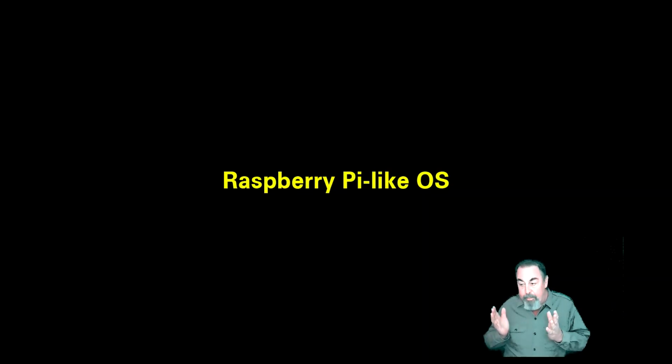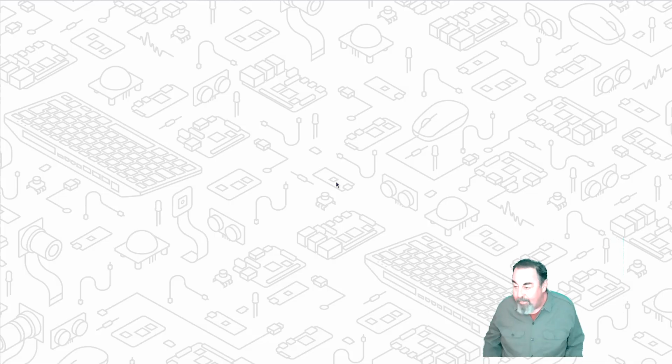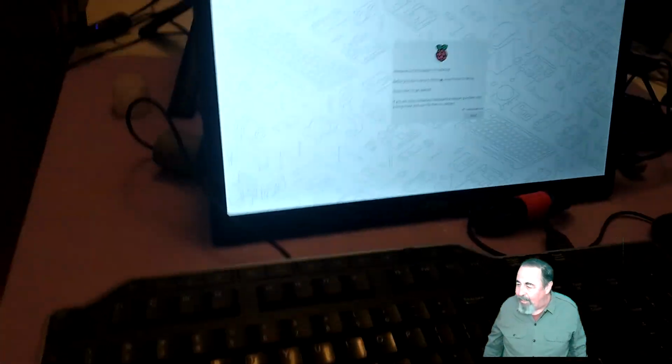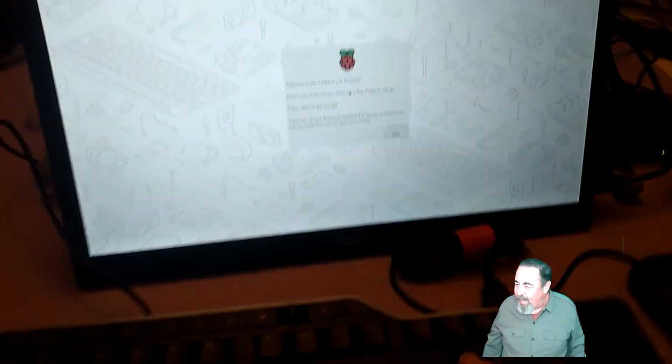Okay, this is the first boot. And guess what? I can't move the mouse over there to click next. There's no mouse. See, I'm wiggling the mouse and the cursor doesn't move. Well, I tapped a few keys here and there, nothing happened. I tried tab and enter.